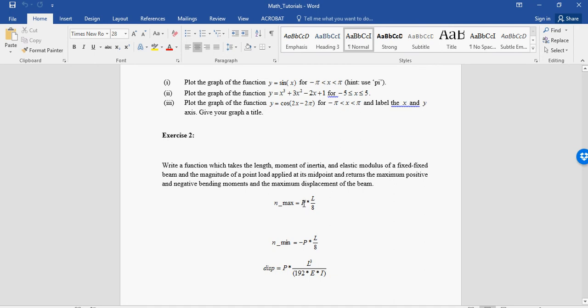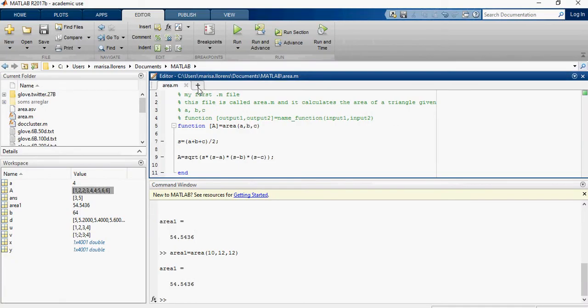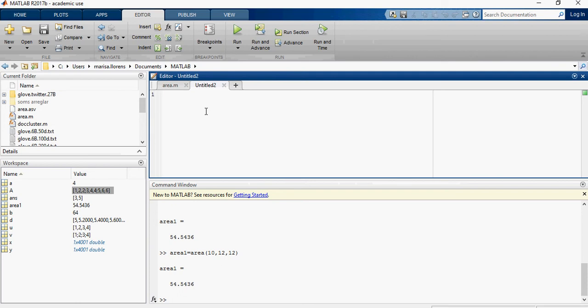If we look at the formulas, the inputs are going to be P and L for those two formulas. So we have P, L, E, and I. Those are going to be our inputs. Our outputs are going to be M max, M min, and displacement. So if I go back to Matlab and create a new M file, we're going to have some comments where we're going to be explaining what's happening.